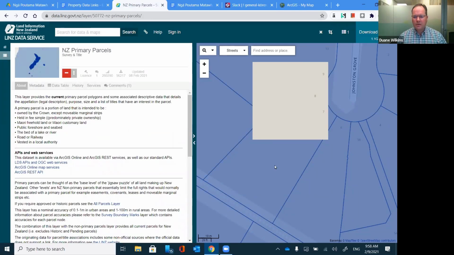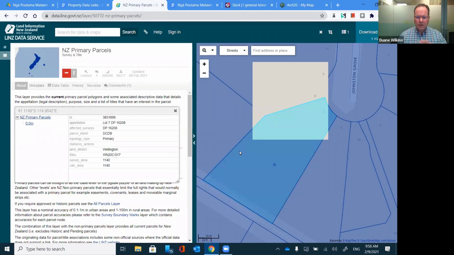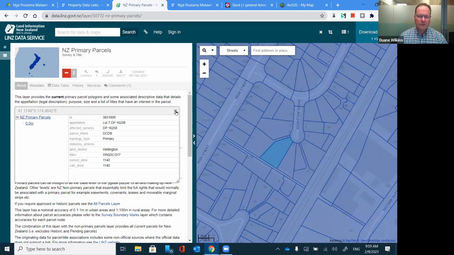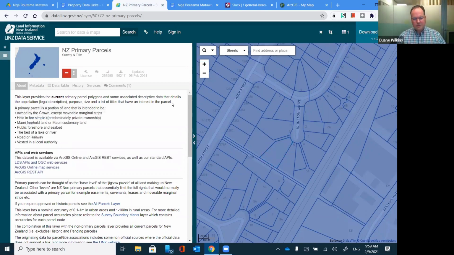Let's go back to the about, click on that. So you can go here, you don't have to sign in, you can click on any parcel, you can just navigate around and find information on it. So the primary parcels are the primary building block. You can own a parcel, but what you're actually owning is a title on top of it.